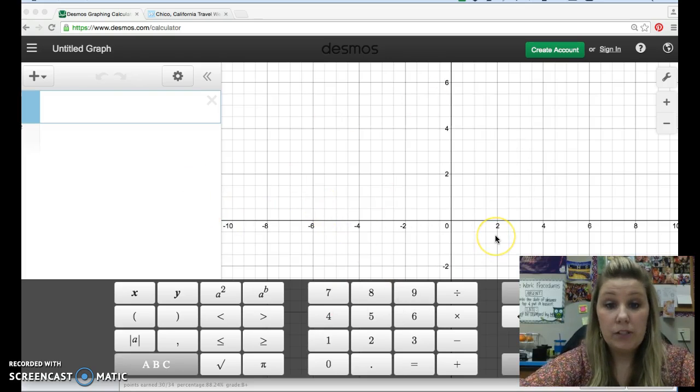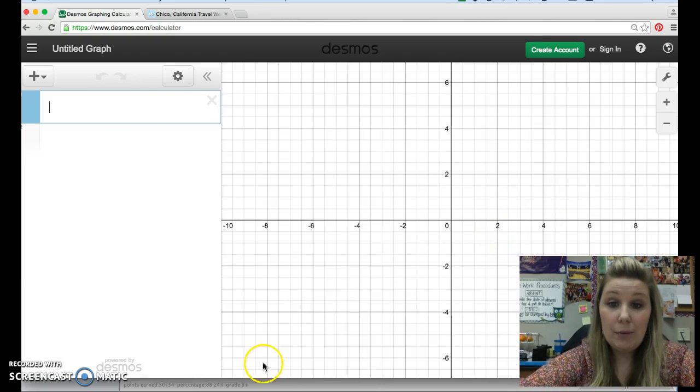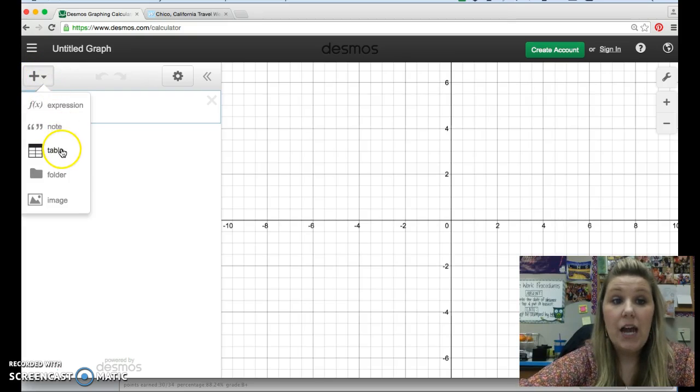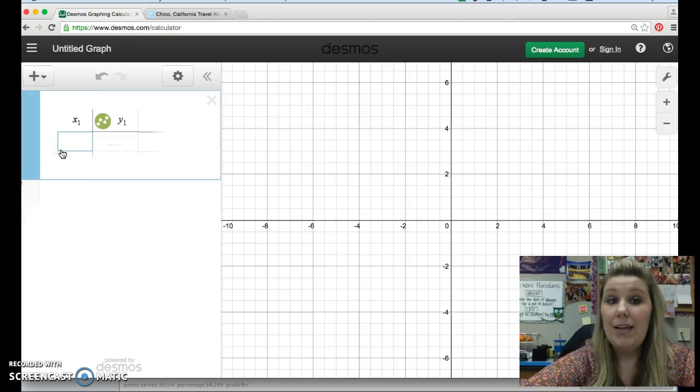This is probably what it looks like when you get it open. Over here on the side, you can go ahead and get rid of this keypad because we can use our computer's keypad to put in anything that we need. The first thing that we're going to have to do is put in some data. So over here where it says add item, you're going to drag down the plus, and we want to open up a table because that's where we're going to enter our data.